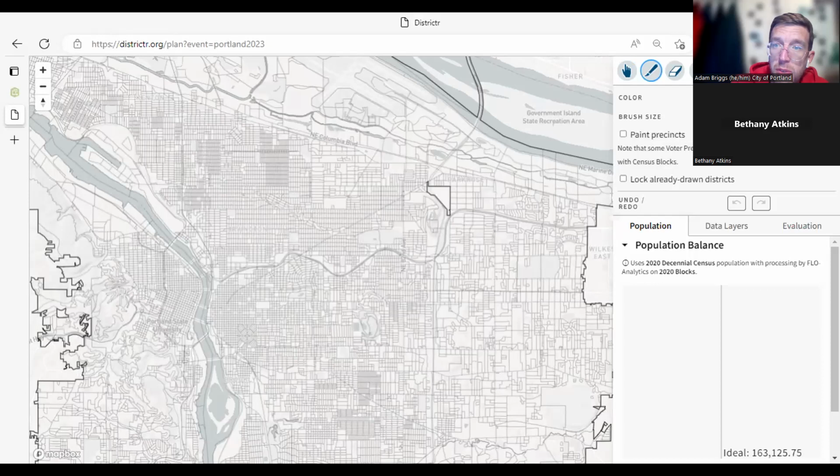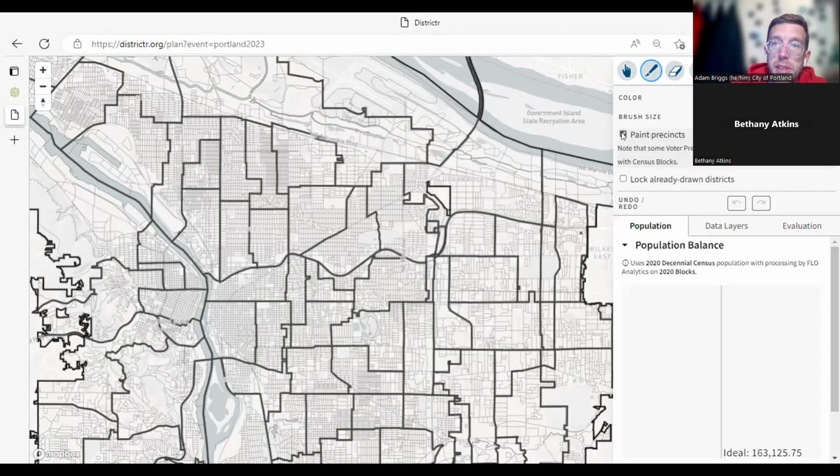The color is what decides which district you're coloring in. So whichever color is currently round is the one that you're coloring in, and then square is the ones that you're not. You can adjust the brush size for finer or larger brush. You can click on this little box to show the precincts, but also paint by precinct. So you can just make a map of city districts that are made out of Multnomah County voter precincts themselves.